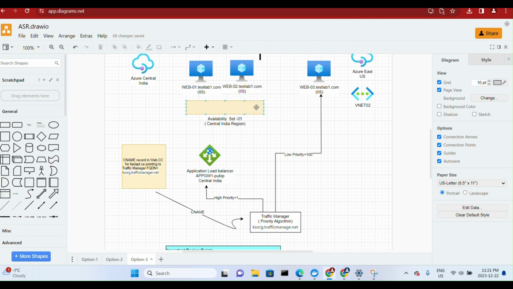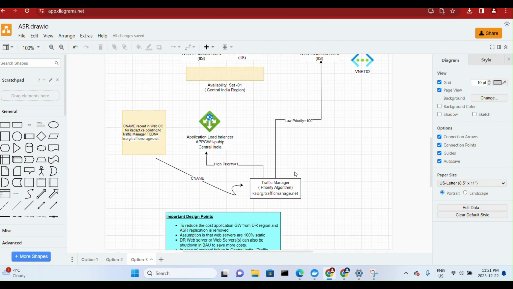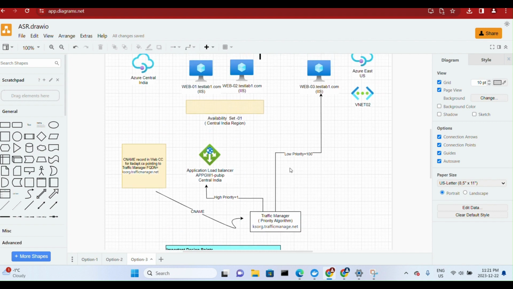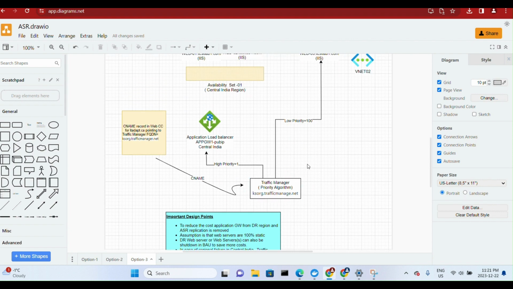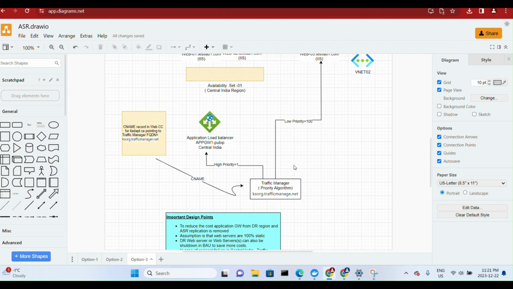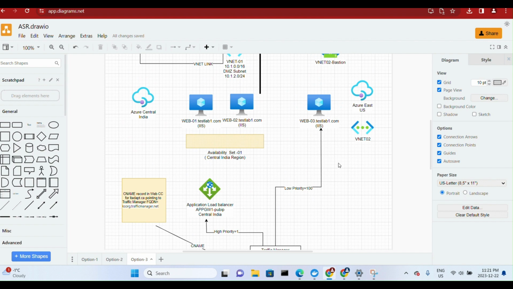So all the traffic will be going to the application gateway in Central India, to web 01 and web 02 on the back end. But in case of actual DR, the traffic manager will start sending traffic to web 03. Now, if web 03 is down, because the organization wants to save more money, they have to bring it up. And as soon as you bring it up, the traffic manager will send the traffic to it, and the application will be up and running again.